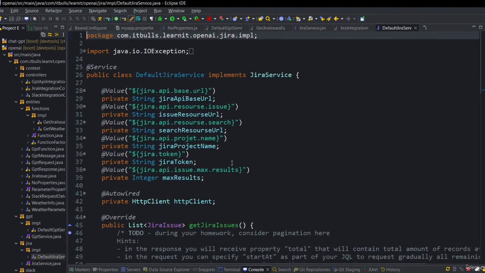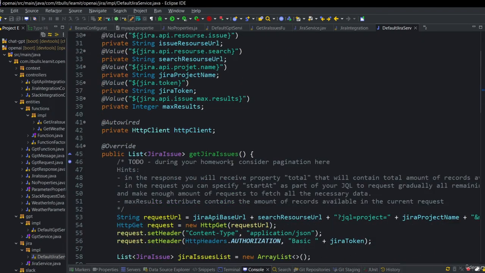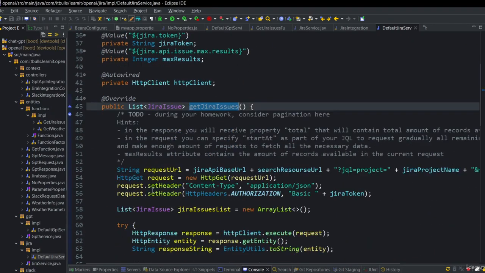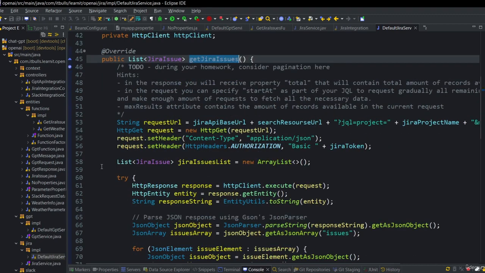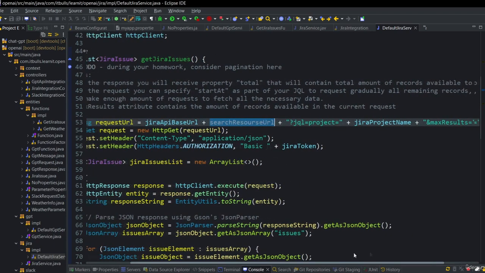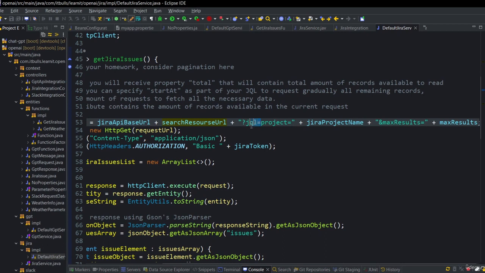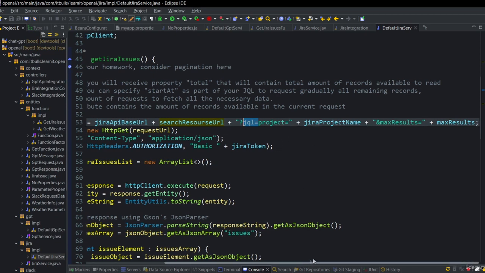Let's start the review from the getJiraIssues method. The first thing that I do in this method, I build a URL. The URL consists of the Jira API base URL, search resource URL, and a query parameter with the name JQL. JQL stands for Jira Query Language. So I can pass JQL here to fetch issues that I need. I pass here project name and max results. I have a few comments here.